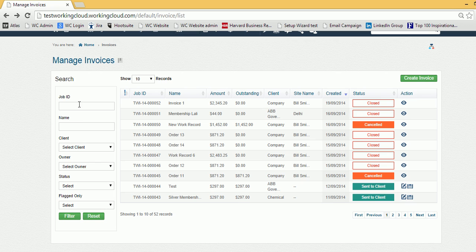Now to find an invoice, you can search by the job ID, name, client, owner, status or flag, and then click filter. And you can also reset this one so it brings you back to this one. And you can use the buttons here to navigate and find the invoice.